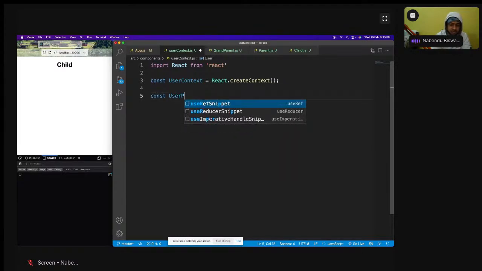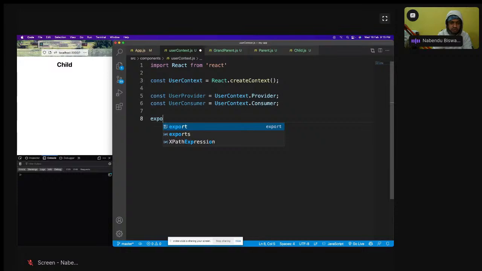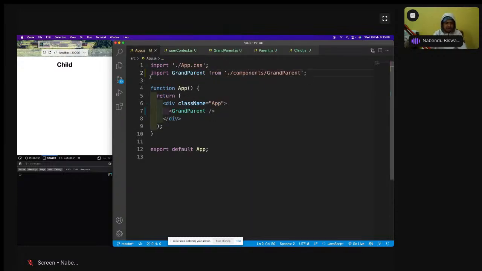const UserProvider equal to UserContext.Provider. Const UserConsumer is UserContext.Consumer. Then I'll export both of these things: export UserProvider and UserConsumer. I'm exporting it. So what is this provider? Whenever from some component, here it is app, but from any component, I want to pass some data, I have to apply the provider there, and in any component where I want to get the data, I have to apply the consumer.